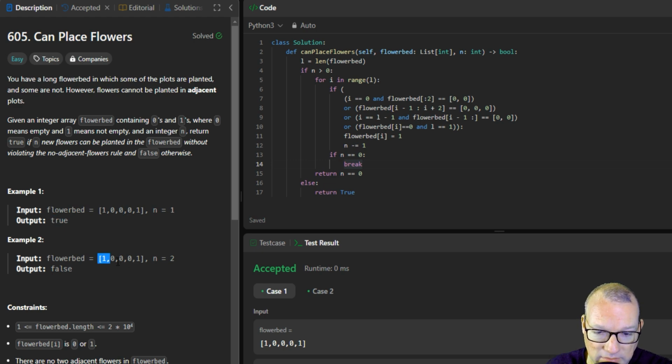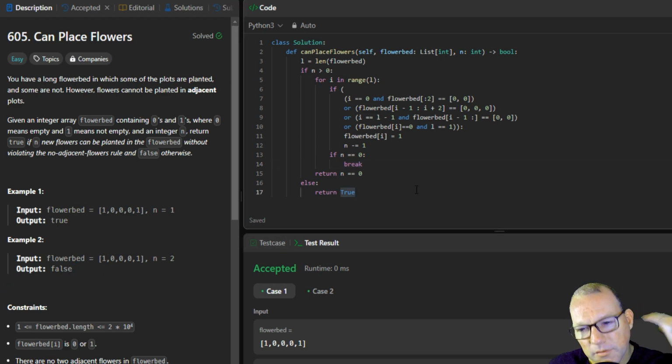Now, with the same size flower bed, we need to place 2 ones. And that is false, because if we place a 1 here, we cannot place a second one here or here. And if we place a 1 here, we are already violating it by being beside another 1, and the same thing here. So this returns false.